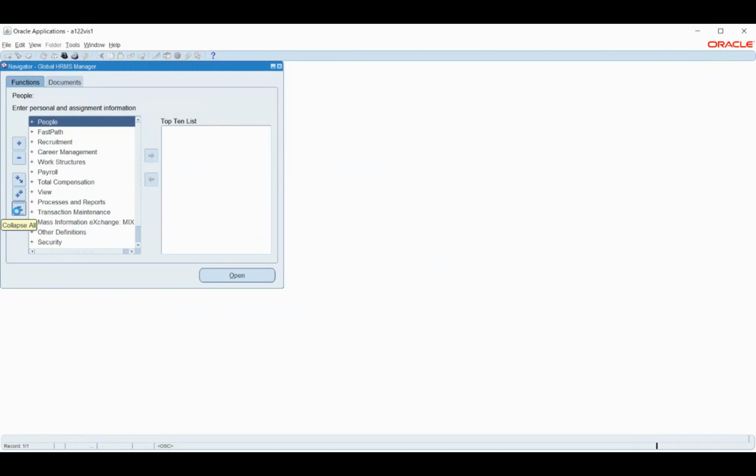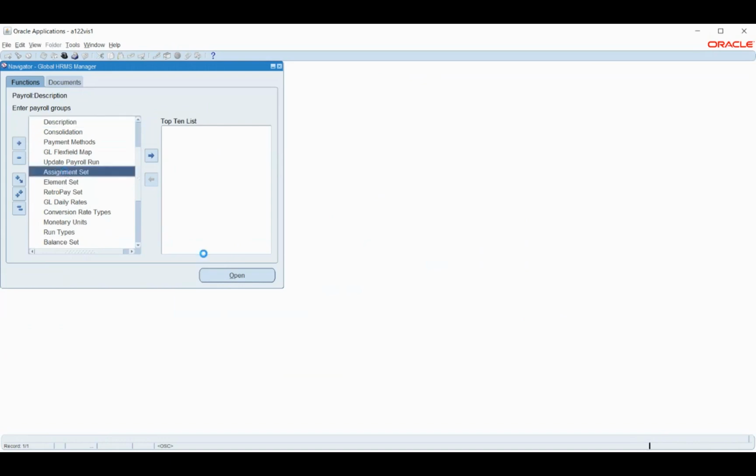So what we will see next is how to run a batch process, because in real time you are not going to run for an individual employee. You are going to run for a batch of people, I mean a batch process. So one additional step that we will do here is the assignment set.